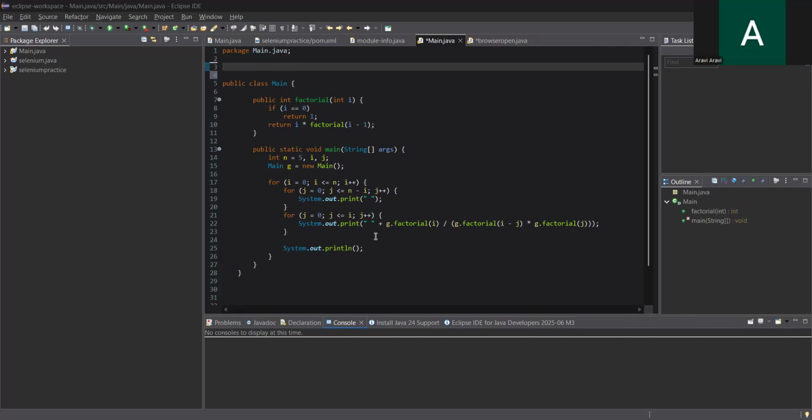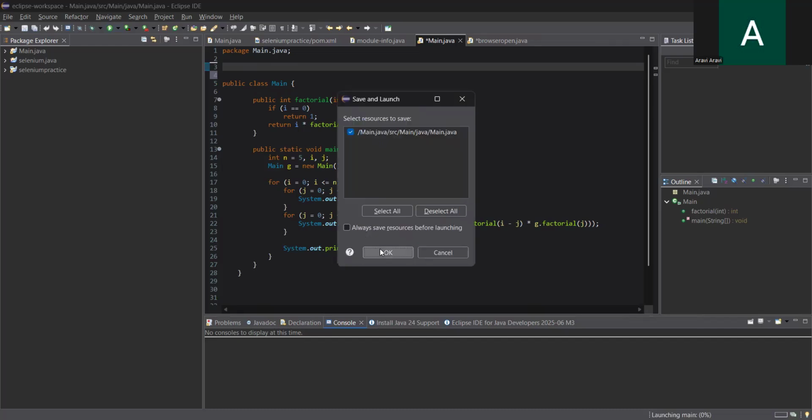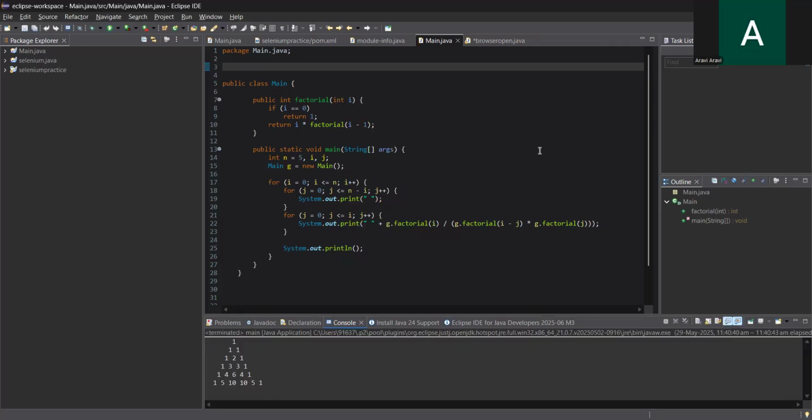We came out of the loop and we made a print statement System.out.print, and we can run the program. Yes, we get a Pascal triangle.